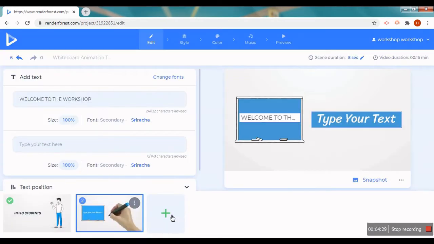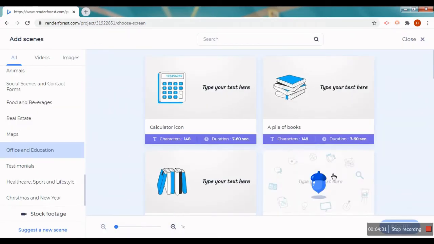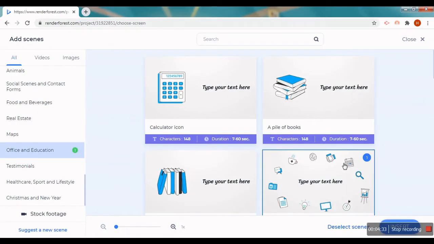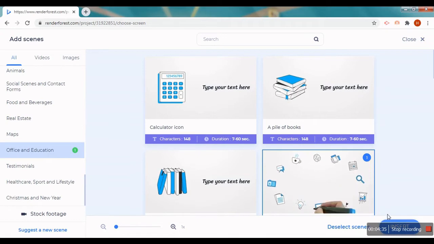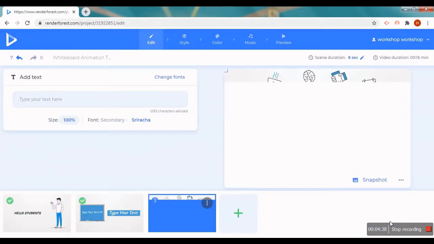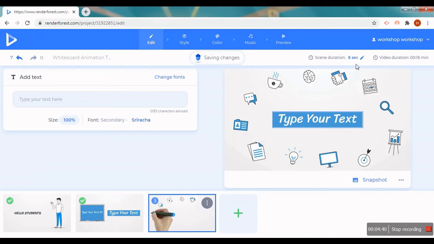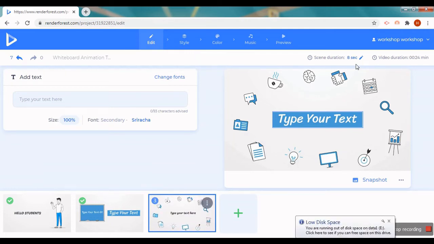Okay, then we add another scene here, and then again insert this. The total length should not exceed the limit, because when we're using a free software or free option here, you have a limited time option. That's why we're left with 8 seconds more. After that no text will be added.